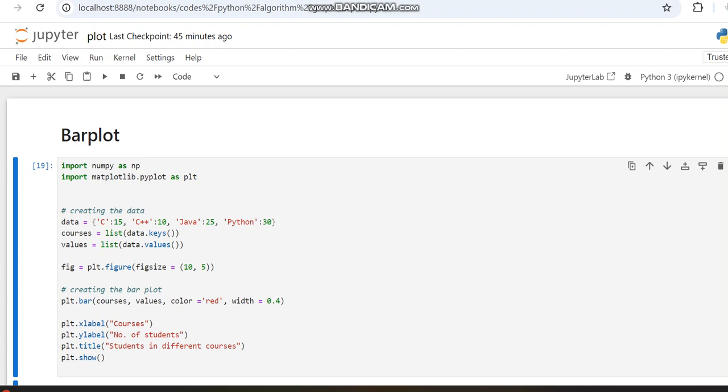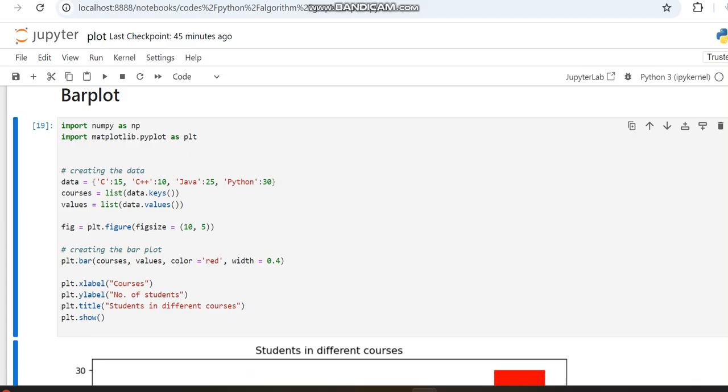Hello all, this is the continuation video of the previous video. In the previous video we made a bar plot, and also a multiple bar plot. In this video we are going to make a stacked bar plot. But before seeing that, let's take a quick recap of the previous video.